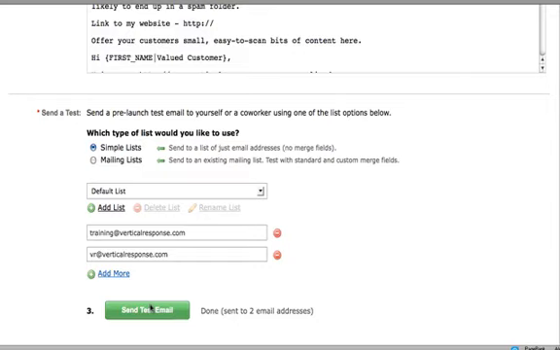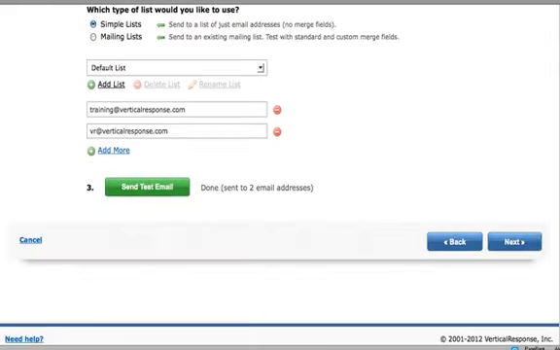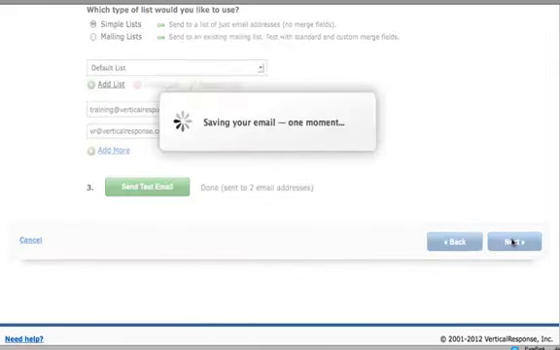On the test, we're sending both graphical and text so that you can see what it looks like in the inbox. And that's why you want to make sure it's not going to your recipients, because they'll get confused with two emails. Click Next, and you'll be able to select your list.